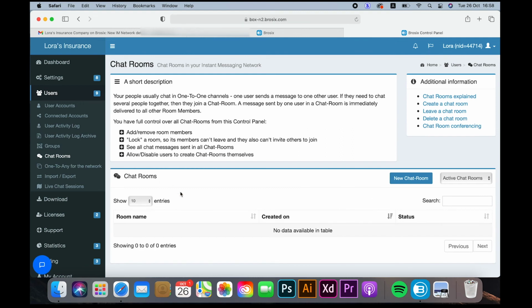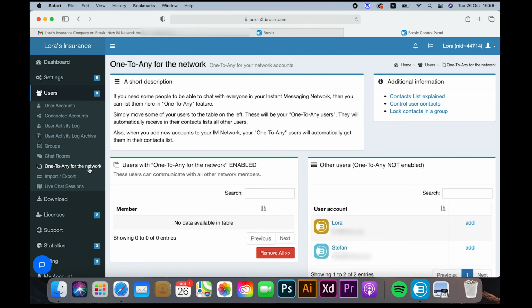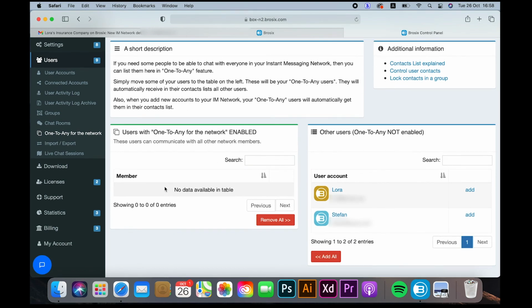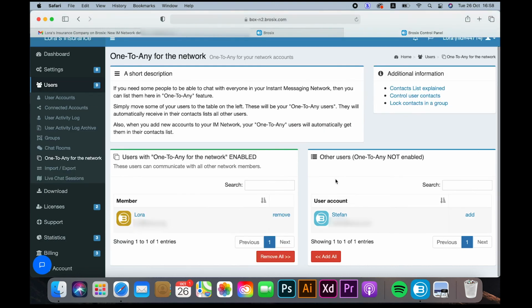Again, this is just a collaboration space where more than two people can exchange any files, information, or whatever. "1 to any for the network" is a setting usually set for the managers of the company. So if I add myself here, this means that I will be able to see everything in the network, no matter if a group is private, no matter if, let's say, Stefan is not seeing another member because they're not in their contacts list. If I'm 1 to any for the network, I can see everything as a manager.